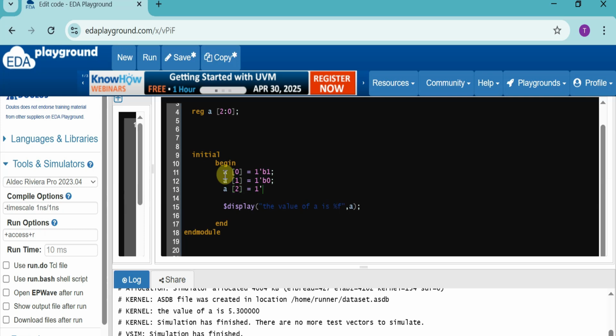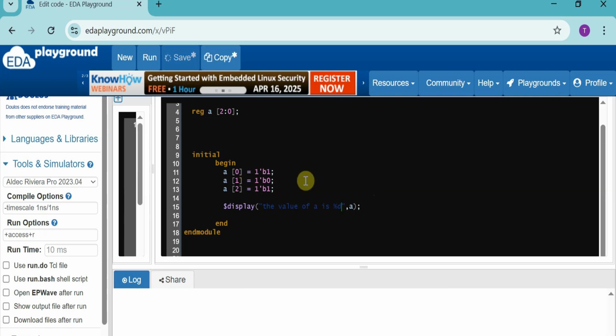And if you carefully observe, I'm only storing one bit of data. Why? Because each location can consist of only one bit, because the data type is reg. So there are three locations and each location can consist of only one bit of data. That's why I can only store one bit of data inside each location. Let me save this and run this.